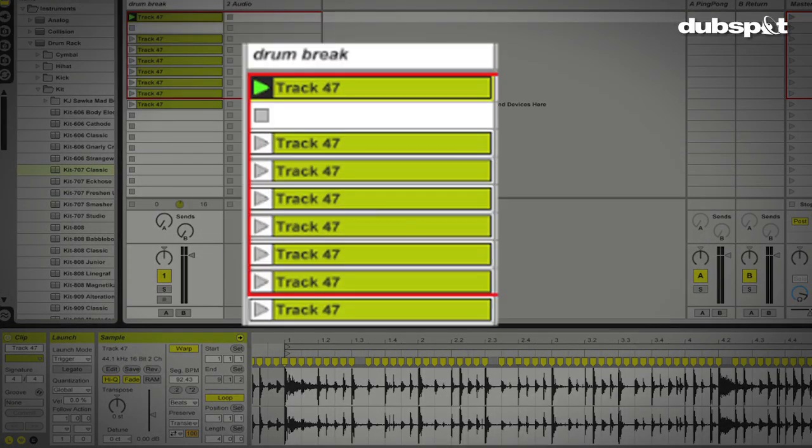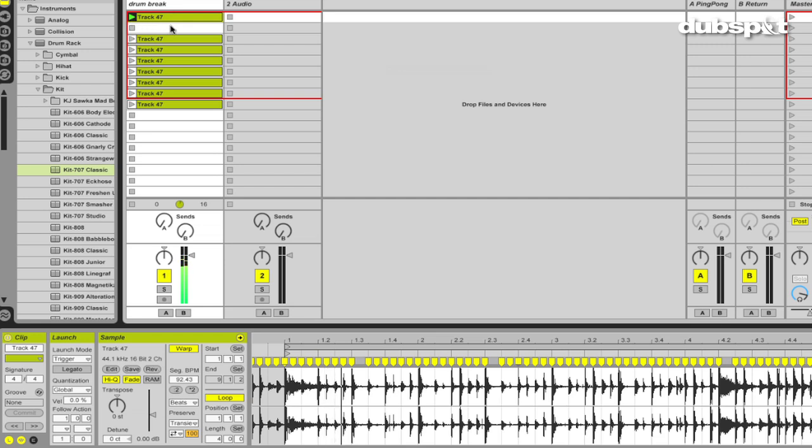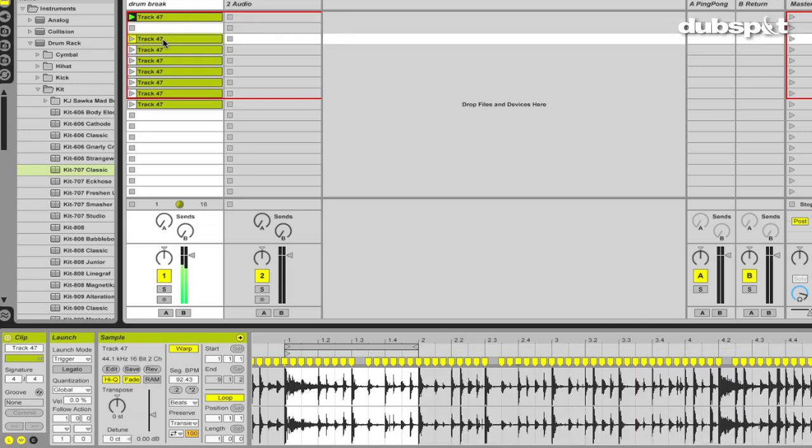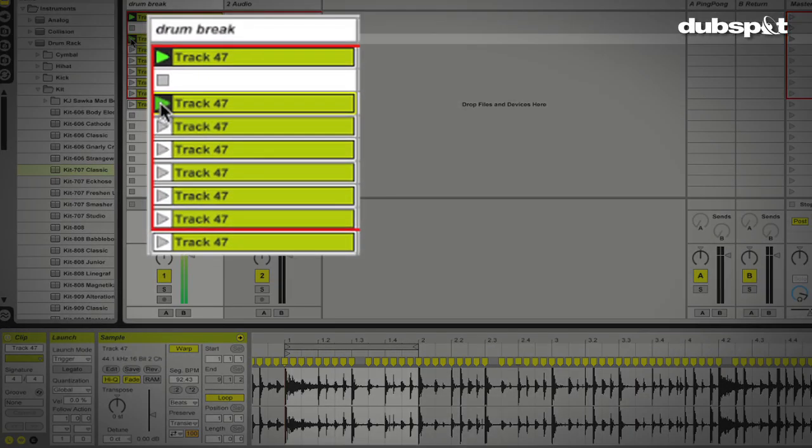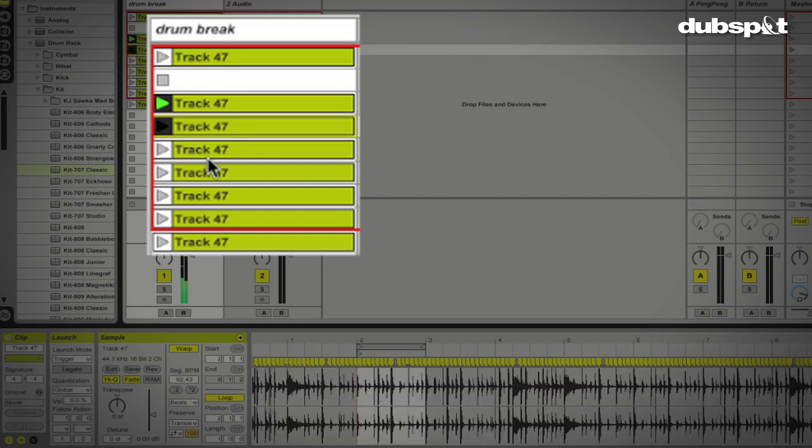What I have right now is a track with a drum break here. I'll play this for you so you can hear it. And this drum break has been warped, so it's on beat. 4 bars of drummy goodness, okay? So from this 4 bars, what I've done is I've extracted 1 bar chunks. So that's 1 bar there. Another piece here. Another piece there.